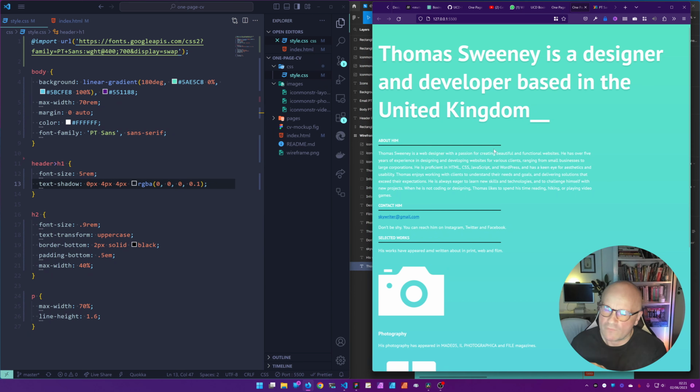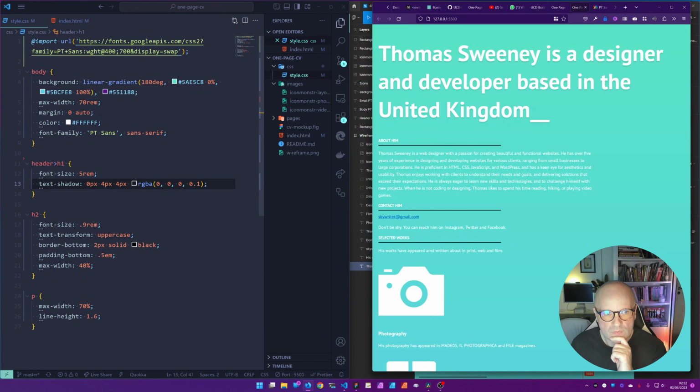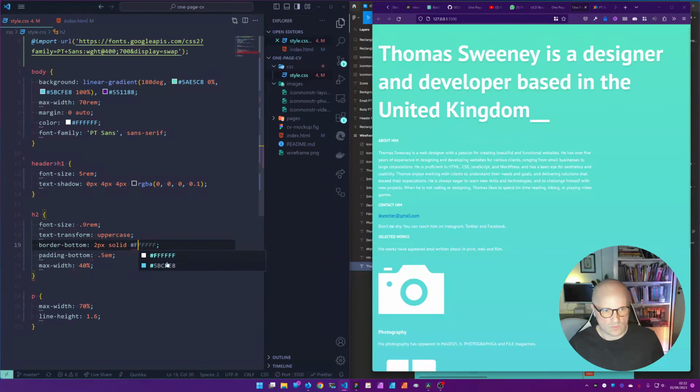One thing before we move on to the next section is these little lines, okay? Remember we put us in as a border. Where did we put it again? Header H1. No, it was H2. We just need to change the colour of those to white.